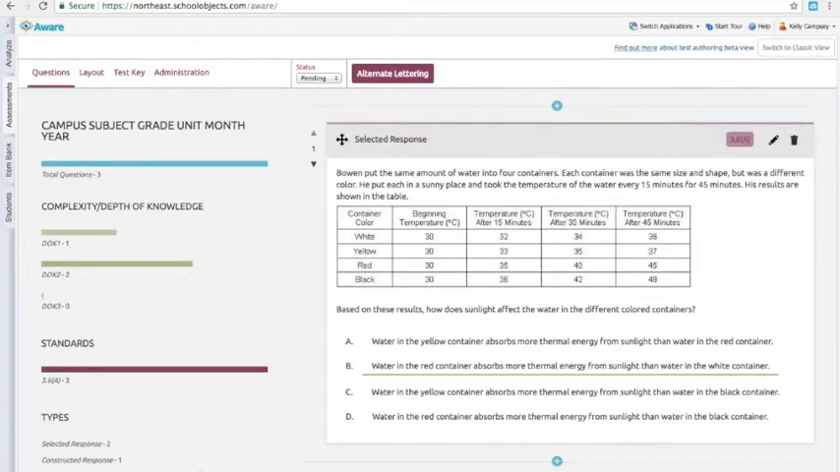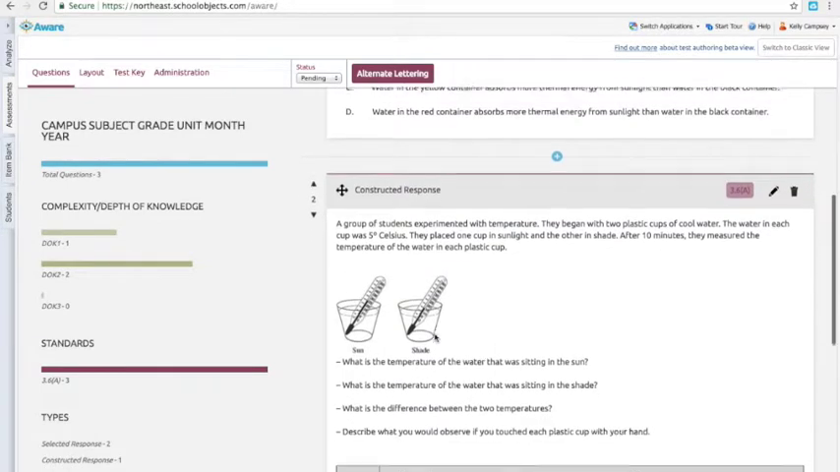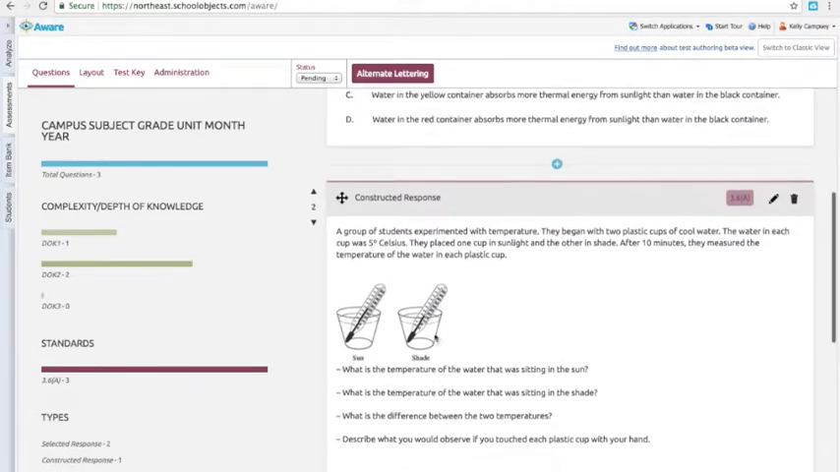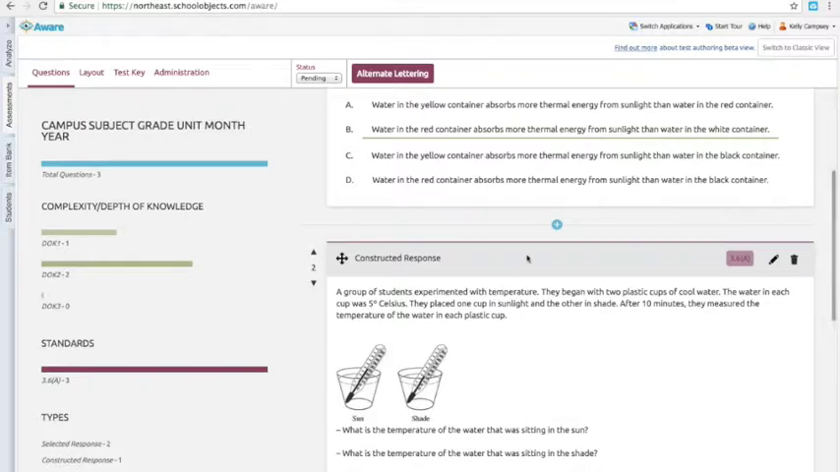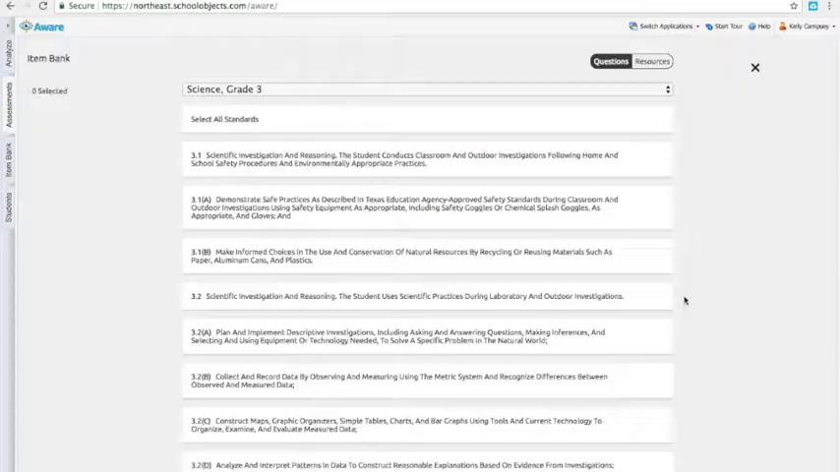You can add more questions or resources by clicking any of the blue circles with the plus symbol in them. The location of the plus determines where you want to add the questions. You can also change the order of the questions by clicking on the move symbol and dragging the question up or down the test. At this time, we will add a resource from the item bank.